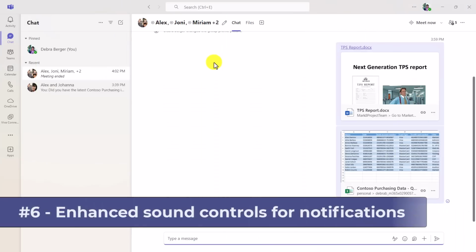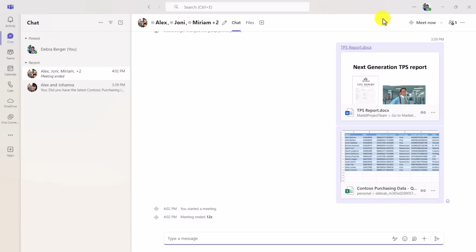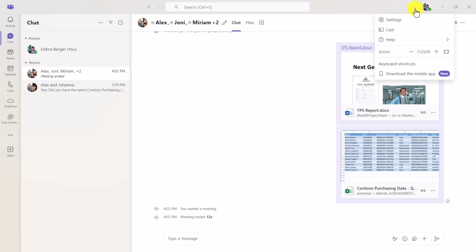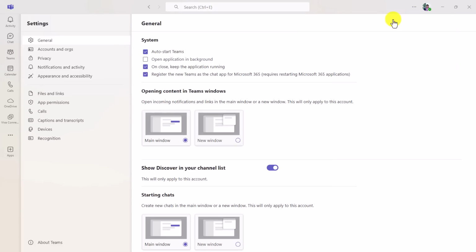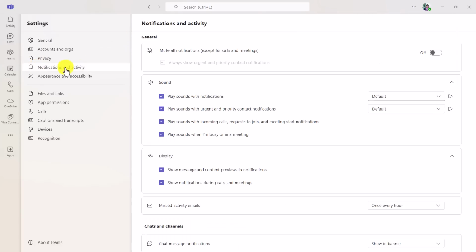The sixth new feature is enhanced controls for notifications inside of settings. So I will go up here and drop the 3-dot menu and choose settings. Now over notifications and activity, I'll click there. And right under sound, there's some new options.